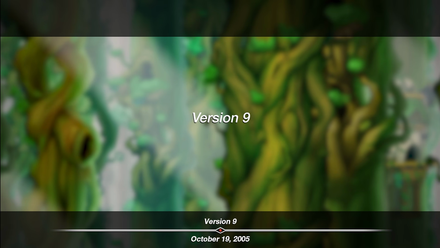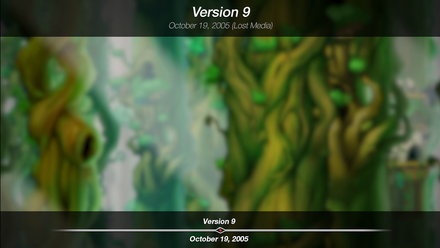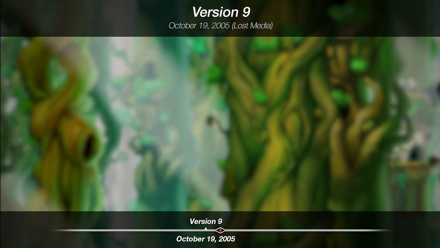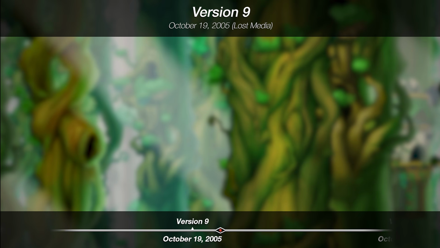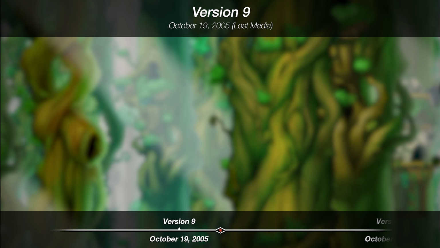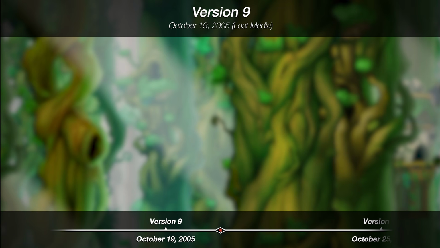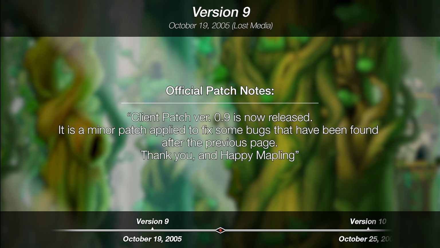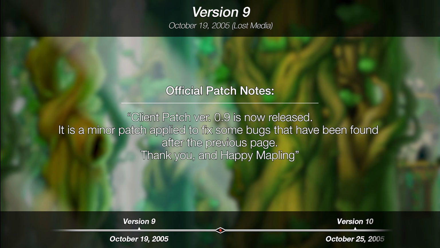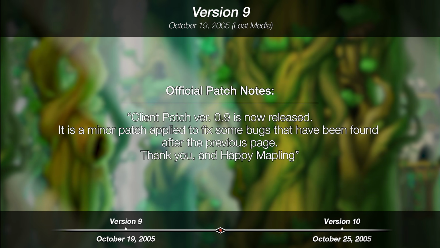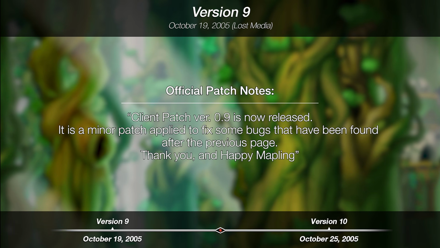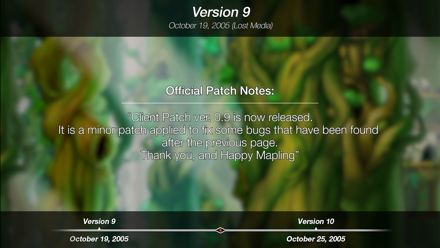Version 9, October 19th, 2005. In version 9, whoever was writing the patch notes realized that they should probably provide slightly more information. Instead of just, "it's an improved version," we got, "it is a minor patch applied to fix some bugs that have been found after the previous patch." An improvement in communication, but it was just bug fixes anyway.